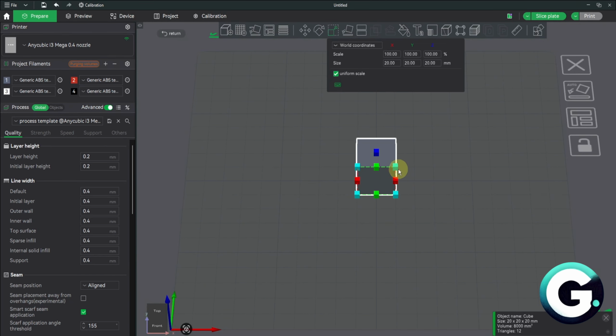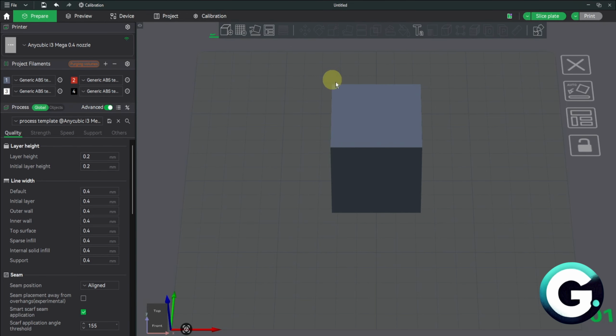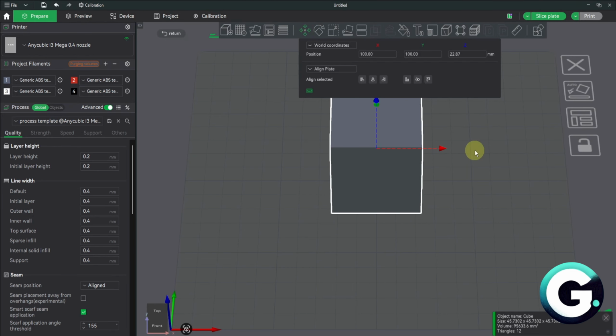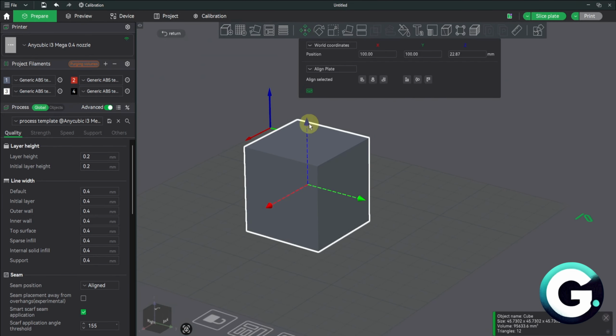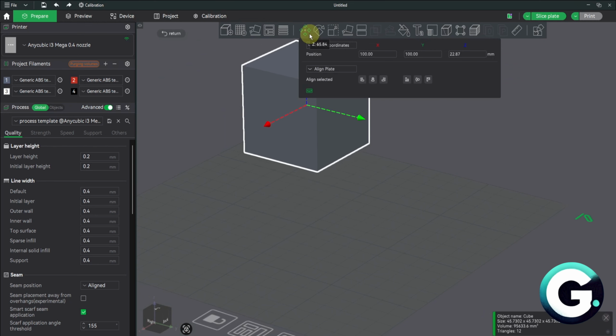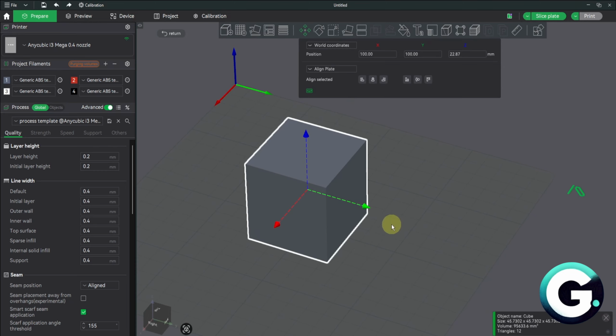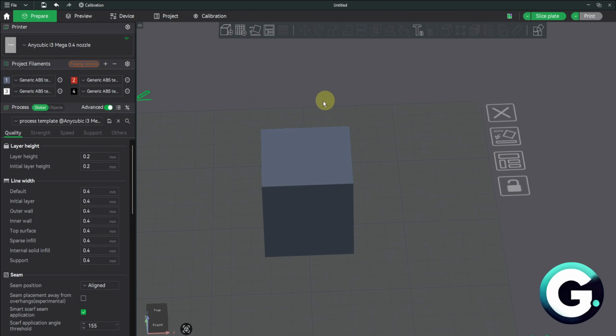Let's say that we want to simply lift this off the bed itself, and if you do it manually, where you click on the object and then click on the move function, and basically move it upwards, it will then reset the item back onto its original position, which is on the bed itself.